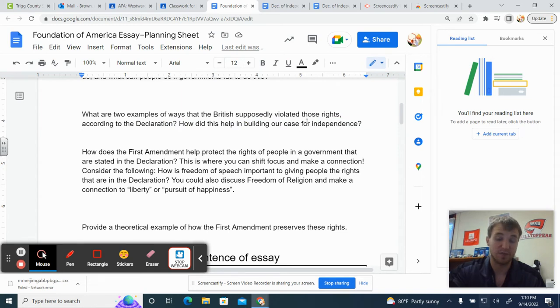Guys, this is just the list of grievances. From your Declaration of Independence learning check, this is all the complaints they had against the British. That's all you have to do here. For example, you could write imposing taxes on us without our consent, or cutting off our trade with all parts of the world. I mean, the list goes on and on. Just think about some of those arguments we made against the British, the things they had done wrong.